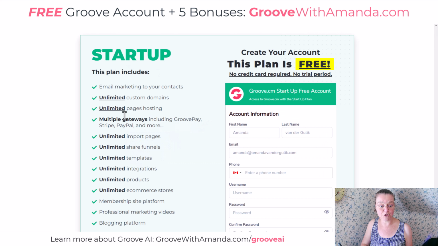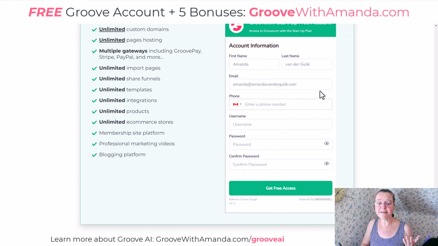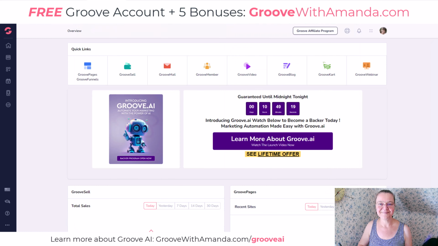and then it will bring it down here and it'll show you exactly what you're getting to get started. And you simply put your name and your email in, and then you create your username and your password right there. You don't need to pay a thing to get started. I love that. Then once you're logged in, this is what the dashboard looks like.